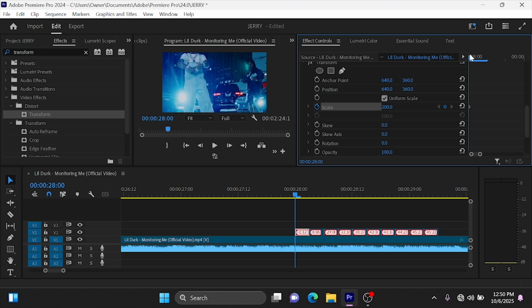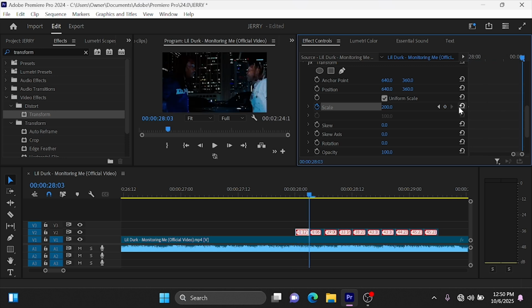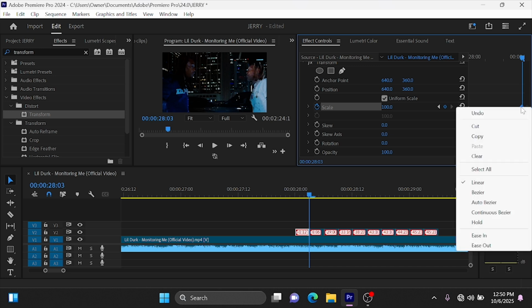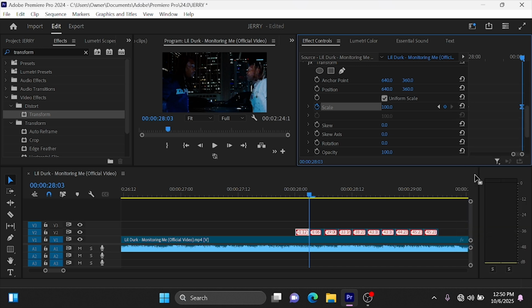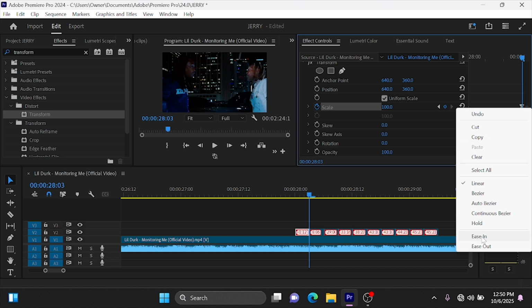We're going to go to the end of the frame. We are going to reset back to the original position and scale. Now we're going to choose the last keyframe. We're going to choose ease in. We're going to take the first keyframe and we're going to choose ease out.